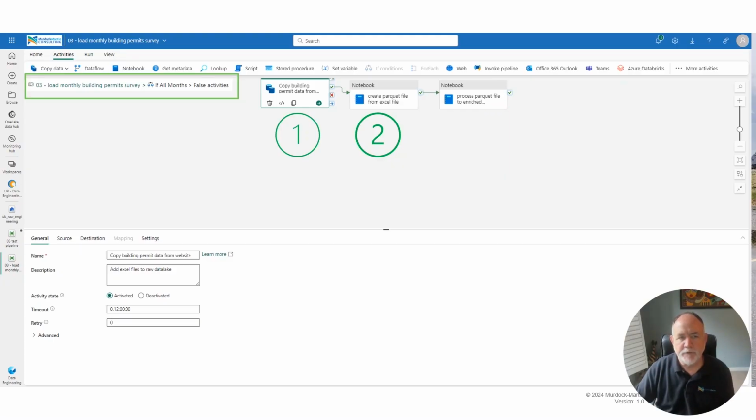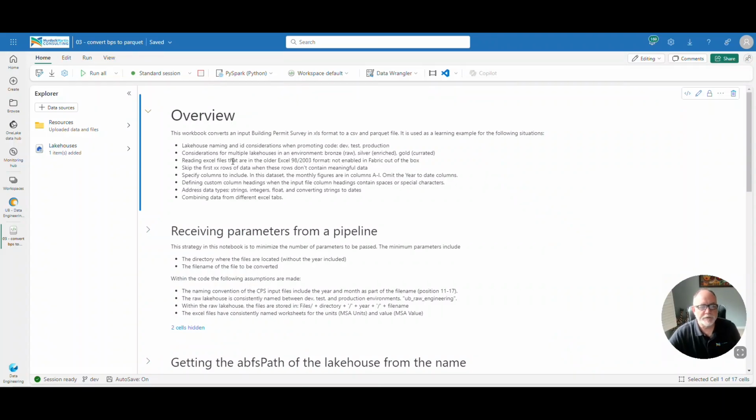The pipeline we created in the first part of the video completed step 1, copying the data from an external site and storing it in the lakehouse. Now let's use a notebook to create a Parquet and CSV file from each of the Excel files. This work will show us a number of different features that are important for importing the survey file, which is in the older version of Excel, and having that reformatted and stored in CSV and Parquet files.